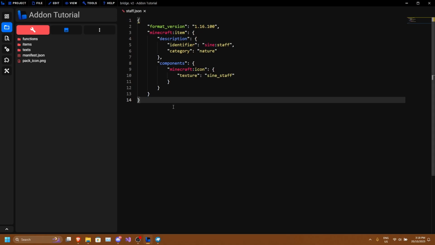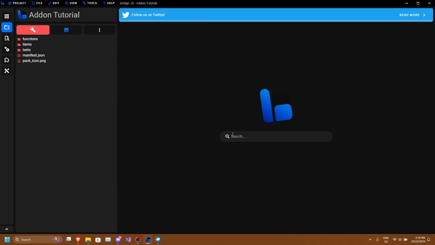And the item should be available for us in game, since Bridge auto-generated a lot of the things that we need already for us. So we can just close out of this, and we are pretty much done with the item. Now, next thing that we need to do is import the geometry and the 3D item texture. So, to do this, in the bridge hierarchy, or where your folders and files are, right click, go to more, and then reveal in File Explorer.